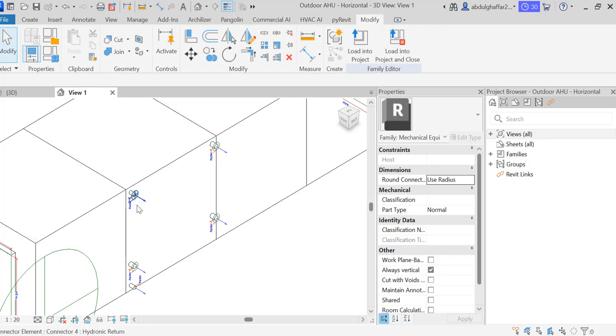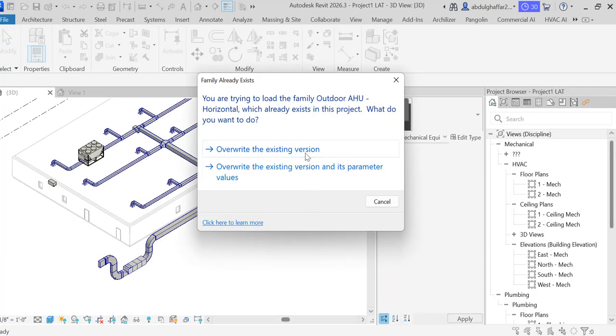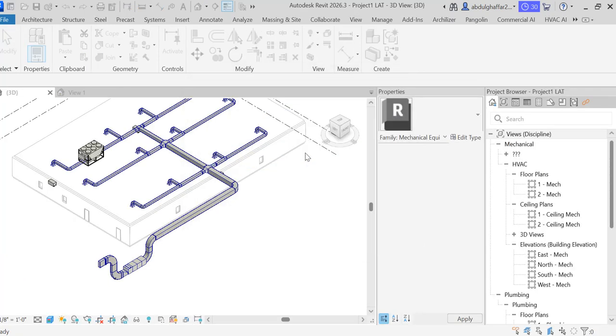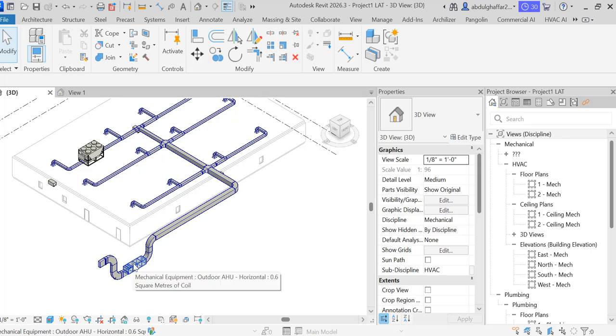Now we can select the size of all pipes. Then load into the project, and click on override the existing version. In this way we can size all equipment, like we can size all the coils that are present in AHUs, FCUs and all others.